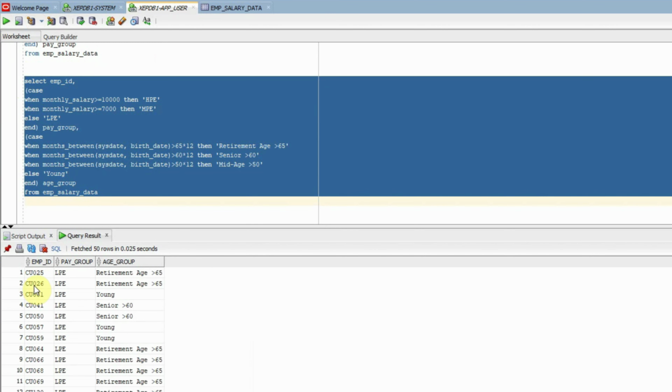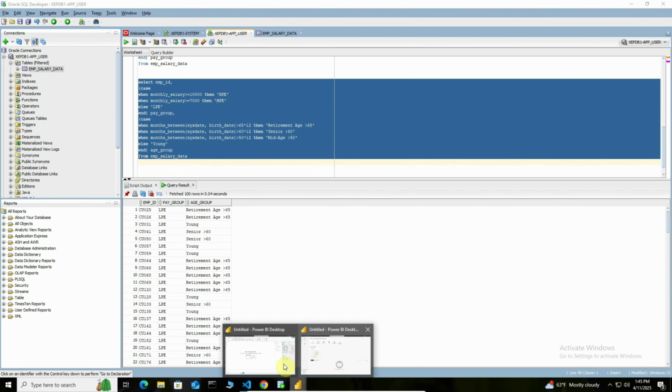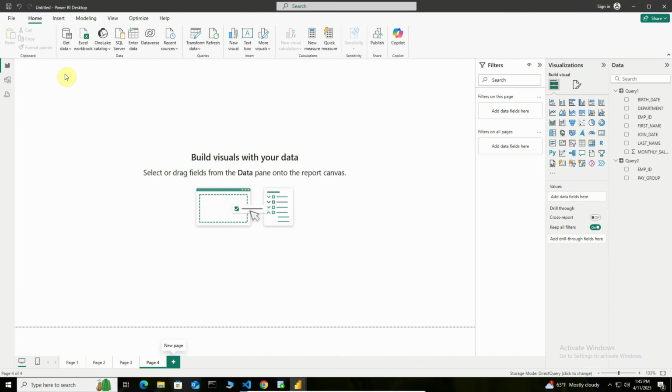And now we can see that employee ID, pay group, and age group, all these things are listed there. And we are going to use this query for our 4th page in the report. Let's go back to our Power BI window. We have not saved the report yet, so let's save it also.